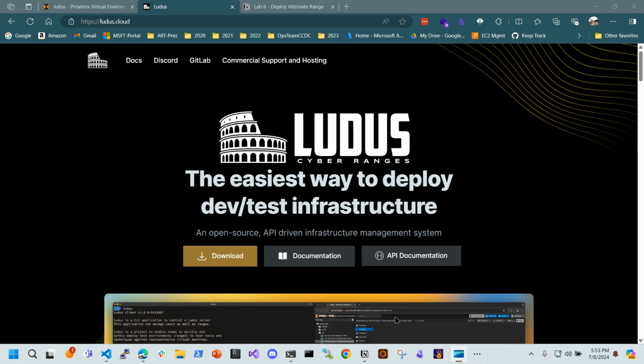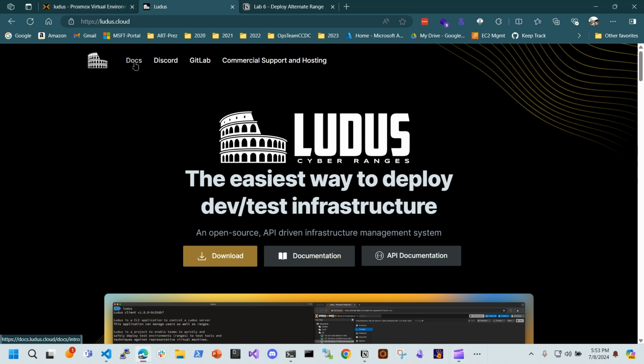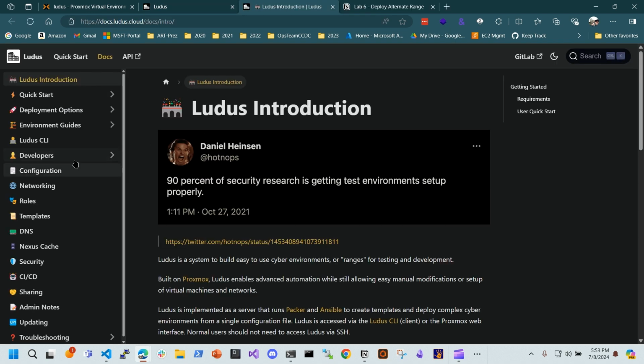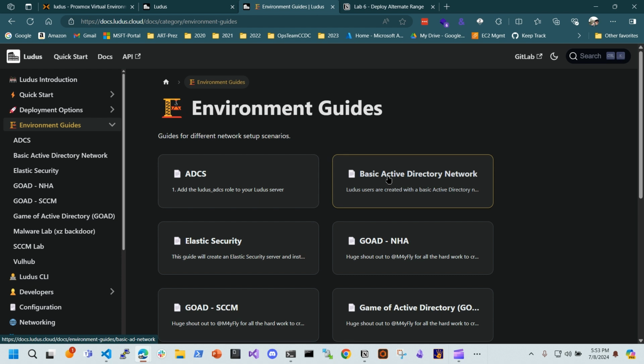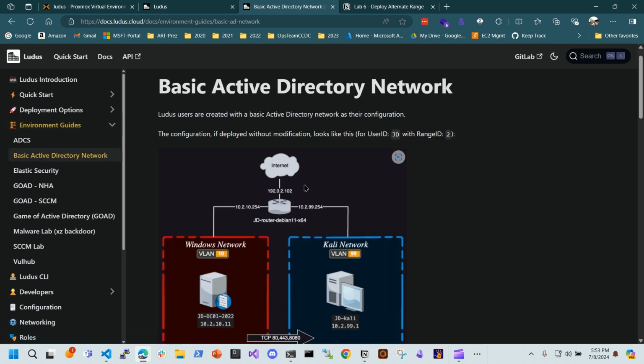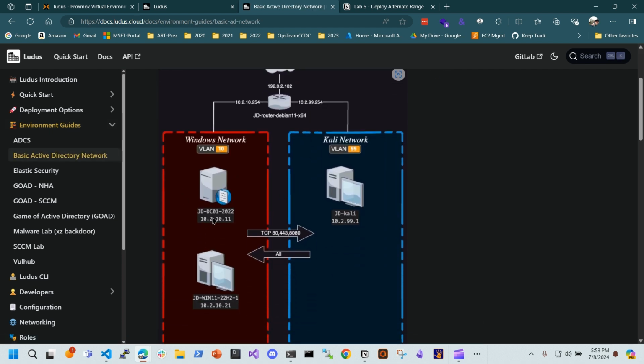All right, this is going to assume that you've already installed the Active Directory network. So let's go look at that. If we go to Docs right here, click, and we go to Environment Guides, and we go to Basic Active Directory. This is what we're going to assume you already have. So a DC, a Windows 11, and a Kali.